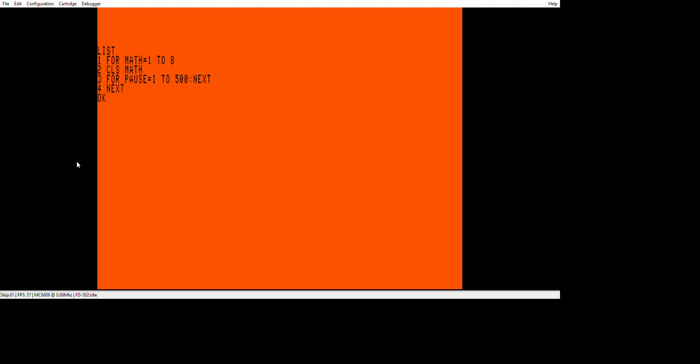Anyway, the point of this is that now what I'm going to do here is put: if math equals, what am I going to do here? If math equals 8, then sound 255 comma 5. Let's run this.